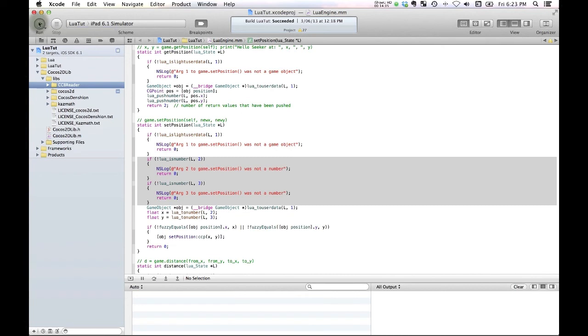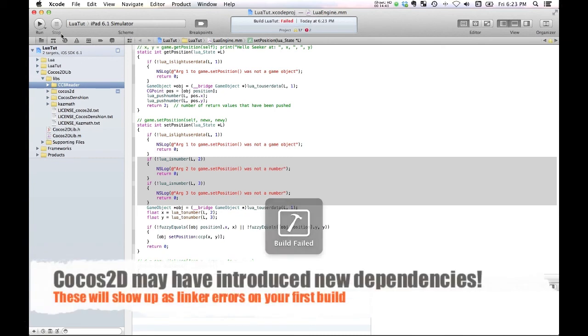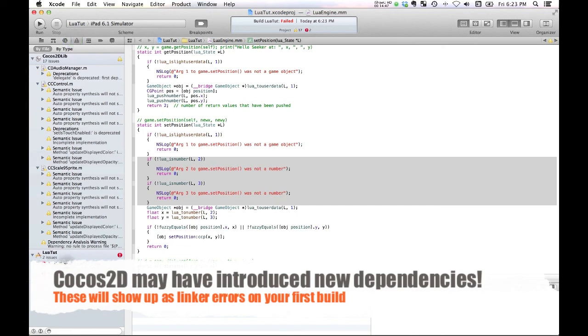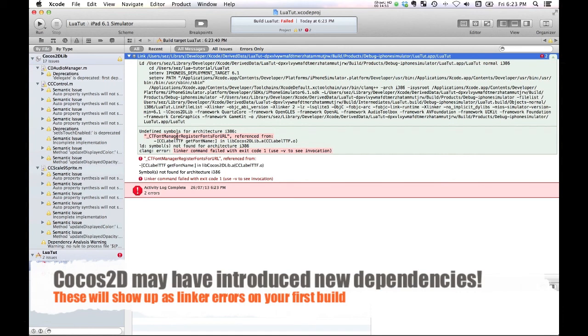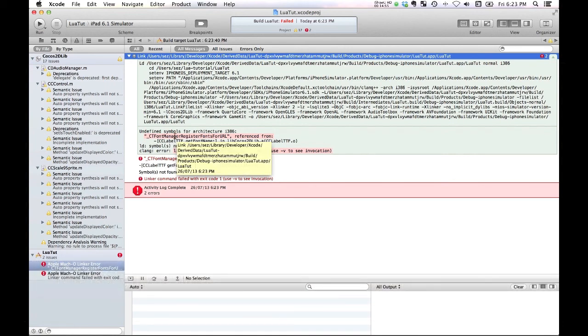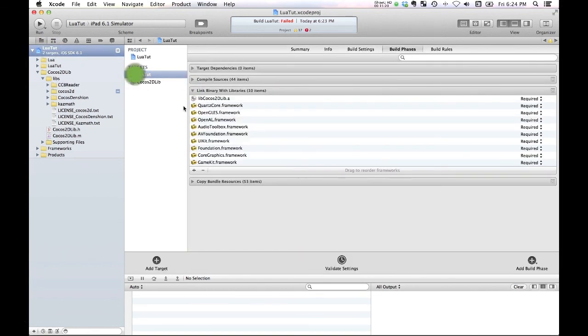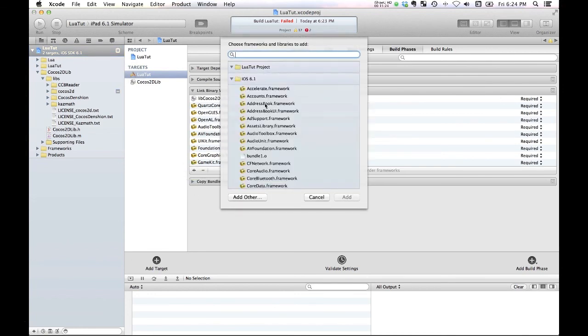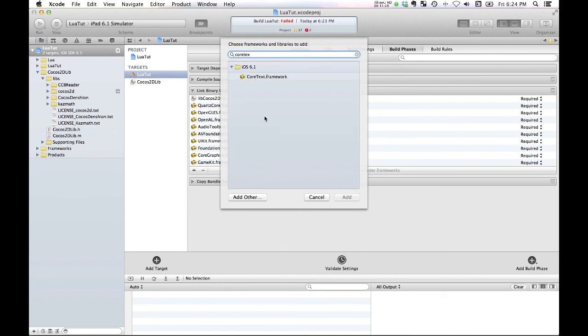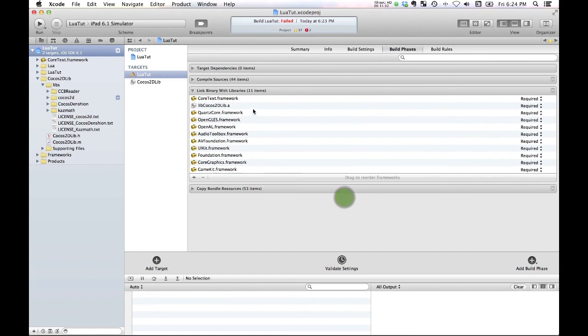Okay, so now, with any luck, we'll see if our project actually compiles and runs. Okay, so in this case, the CTFontManager has been introduced as a dependency, so we will have to upgrade that. We need to add the CoreText framework. So this might happen as well when you're upgrading. There might be some new dependencies introduced. So let's see if it's fixed that.